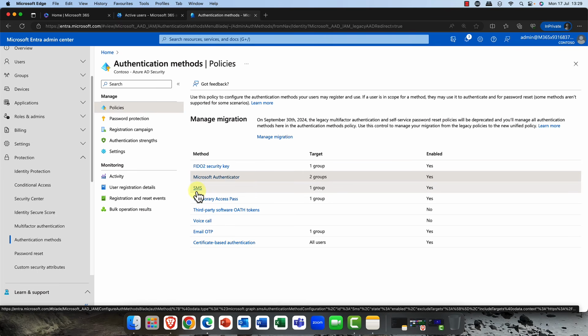Of course, you can also use SMS messages as well as authentication. You can use a voice call, you can email one-time passcodes, and you can also use certificate-based authentication as well. So this means, for example, a user's using a mobile device, they need to have a digital certificate on that device deployed in addition to any other authentication method.